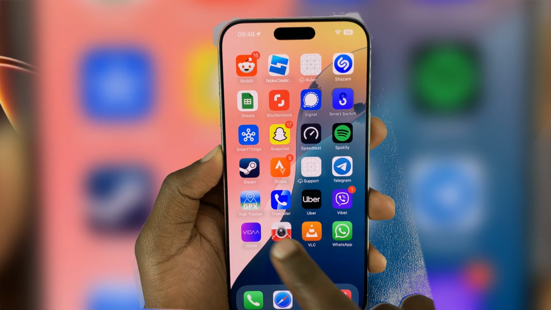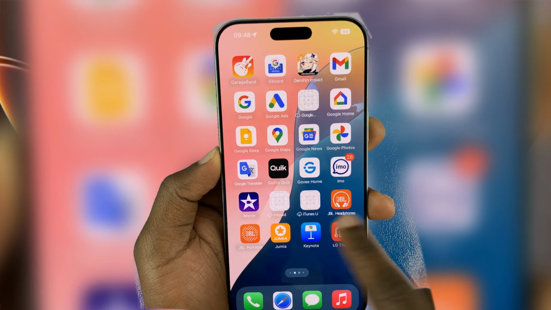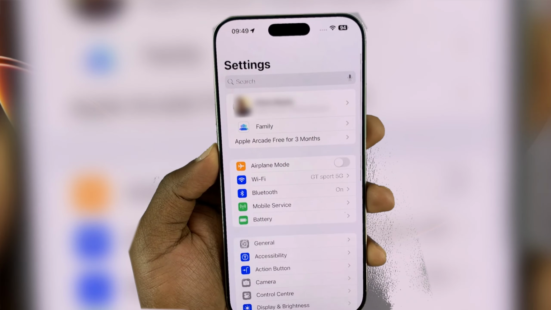In this short video, I'll show you how to change your Apple ID on your iPhone or iPad without losing data. Changing your Apple ID might sound complicated, but I'll guide you through every step to make the process seamless.